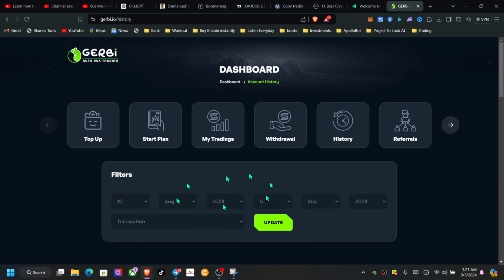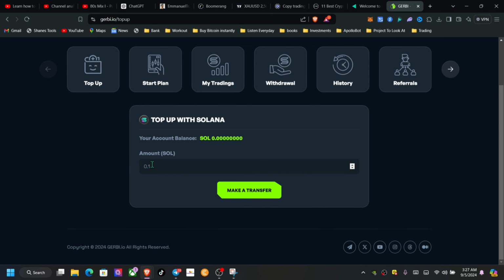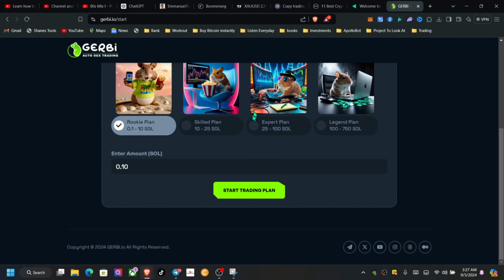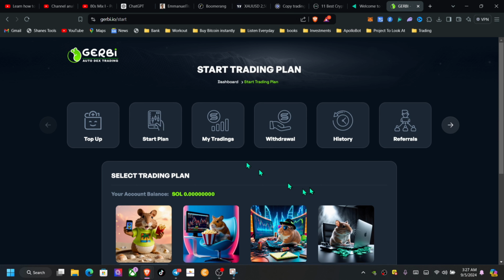If you wish to get started with this, you must top up your account first. You need to come here, anywhere from 0.1 upwards, and then you will come across to the startup. Choose the plan. You can say anywhere from 0.1 all the way up to 100, put in the amount and just click on start, and that will definitely start working for you immediately, guys.